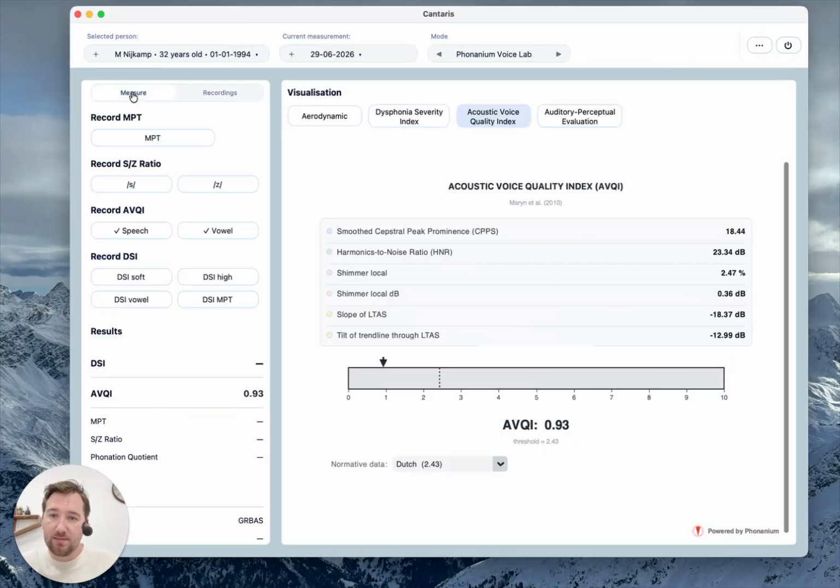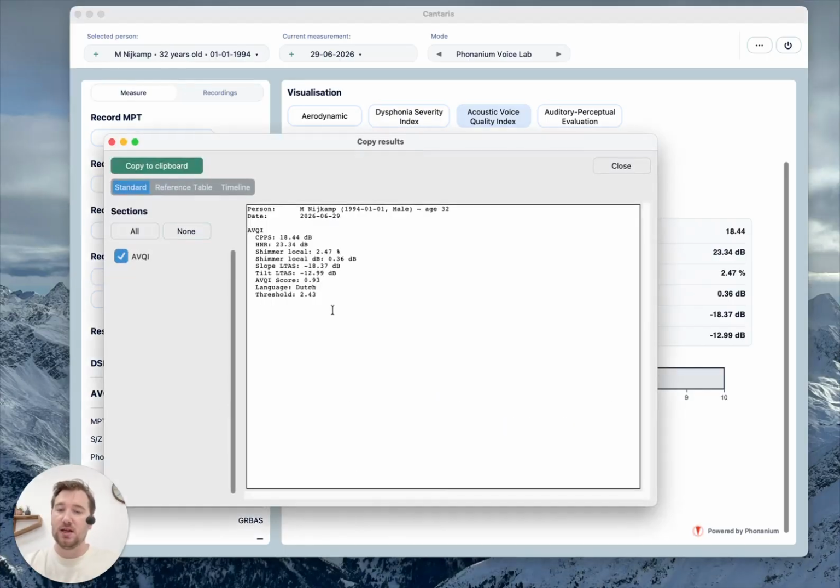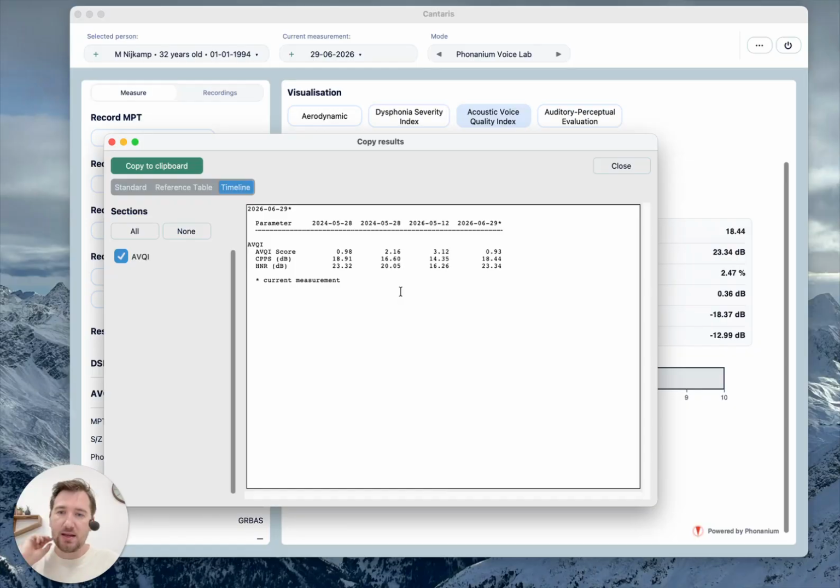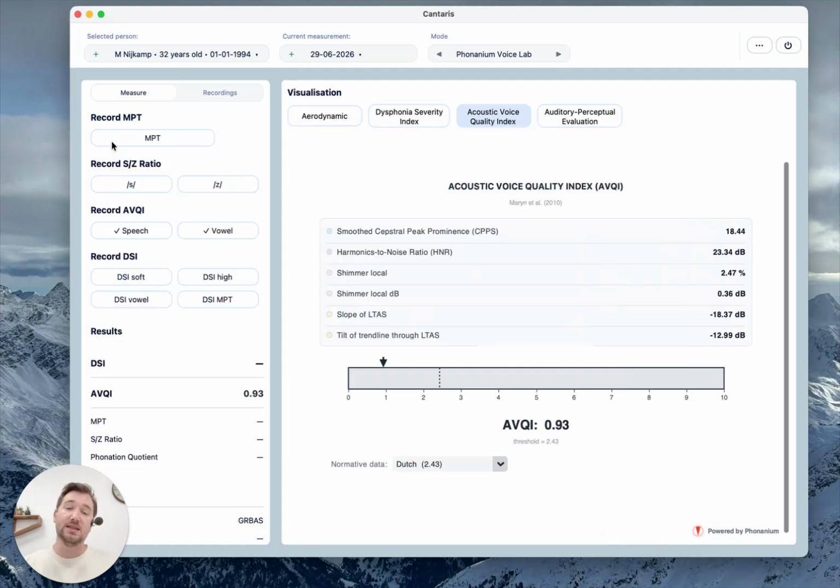And clicking back on measure is going to put you back into this measurement screen right here. So the AVQI is now saved in this measurement date for this person. You can right-click the AVQI and copy results to just copy all of these results to the clipboard so you can paste it somewhere. You can also click timeline, in which you can get an AVQI score across time, across all measurement dates for this person, and click copy to clipboard to just copy it and paste it wherever you need it. So that's how you record and calculate an Acoustic Voice Quality Index in Cantaris.